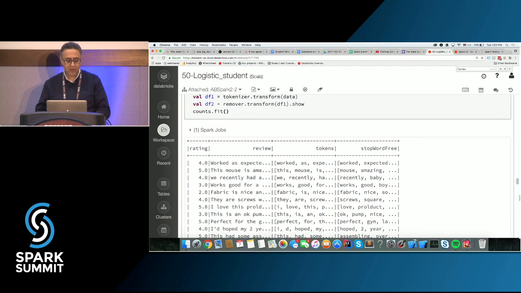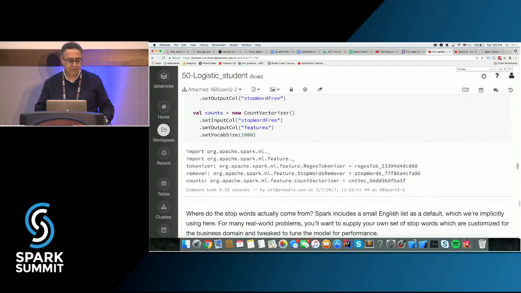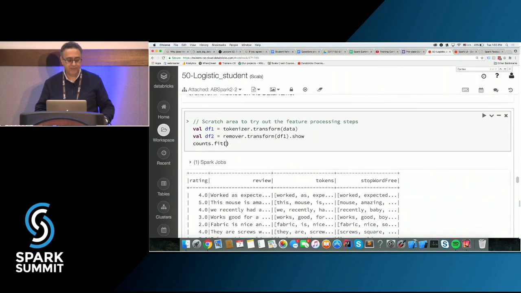So we were able to create this tokens column in the first stage. Then we created the second column, stop word free, in the second stage. And those were through transformers. Now we want to create the third column in there, where basically we want just the output from this count vectorizer. So how can we do that?